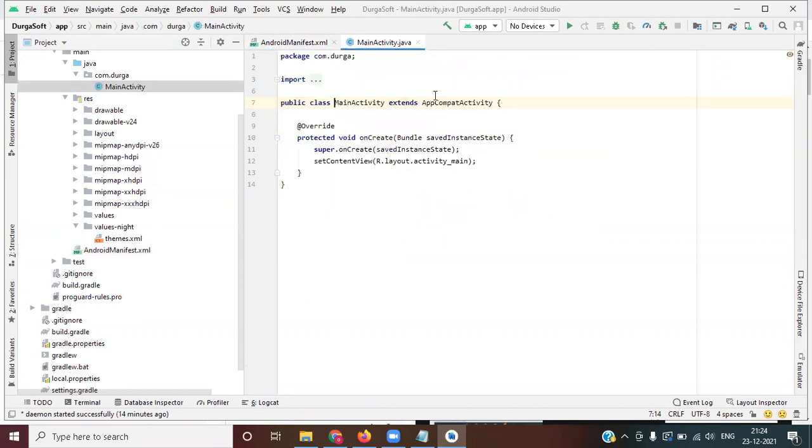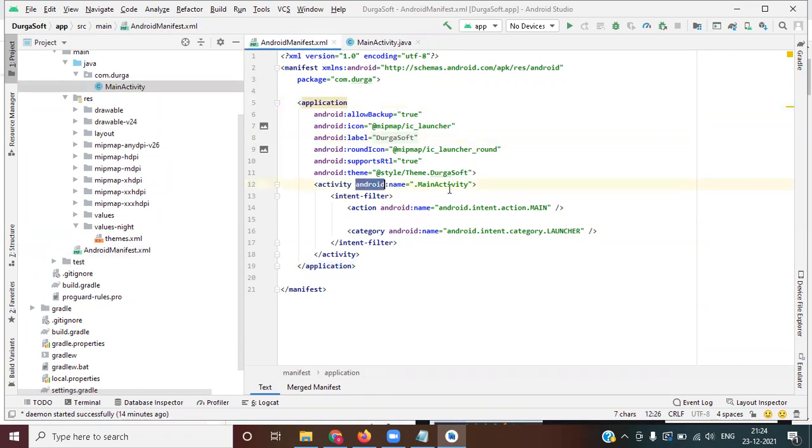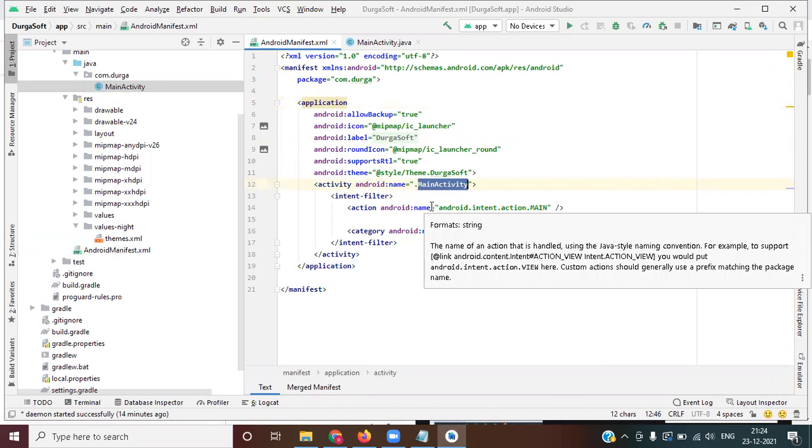The activity which is registered here can be executed. If you don't register it, your activity cannot be executed. What I am trying to say is, however many activities you have created, each and every activity should be registered over here. If you don't register, that activity cannot be executed. That's what I am telling. It is the heart of the application.